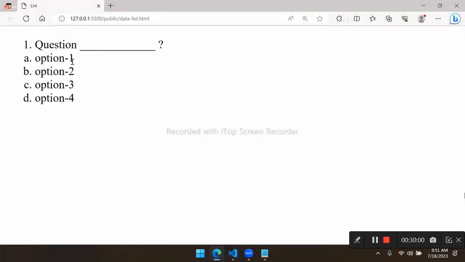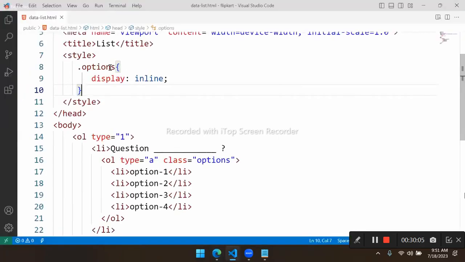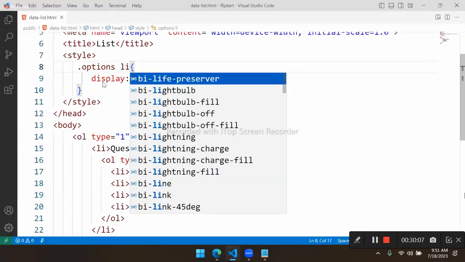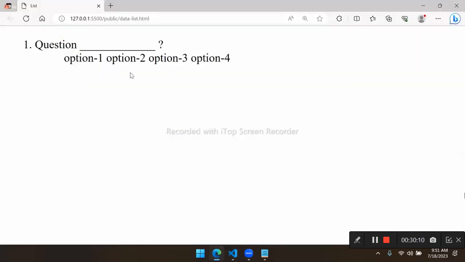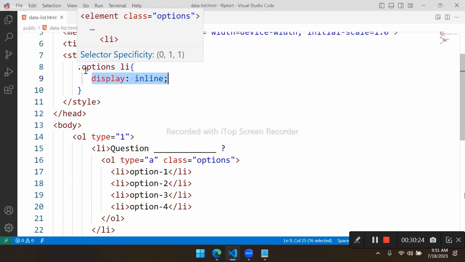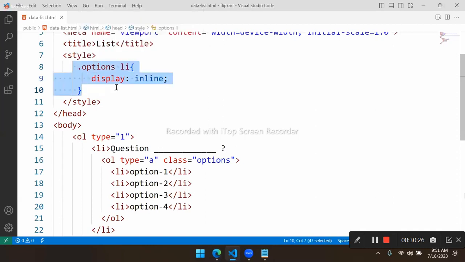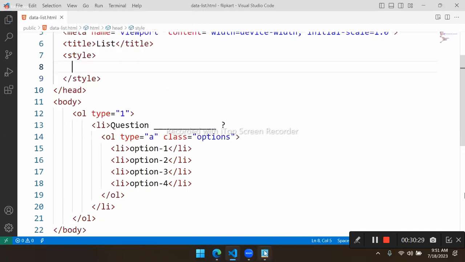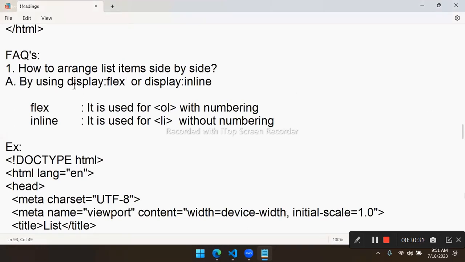I am writing it for options. You can see it will not work. So that is written for list items, and it will not have any numbering, right? If you don't want numbering, then use inline. But inline cannot be applied for the list; it is applied for list items. If you want numbering and side by side, the best option is flex. So that is the reason I gave two options. You can keep flex or you can keep inline.